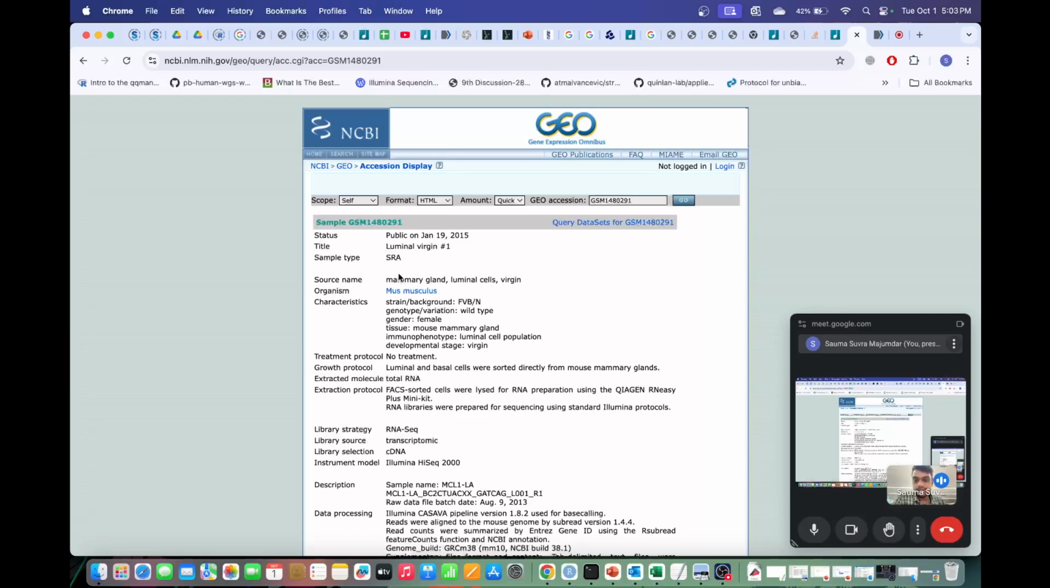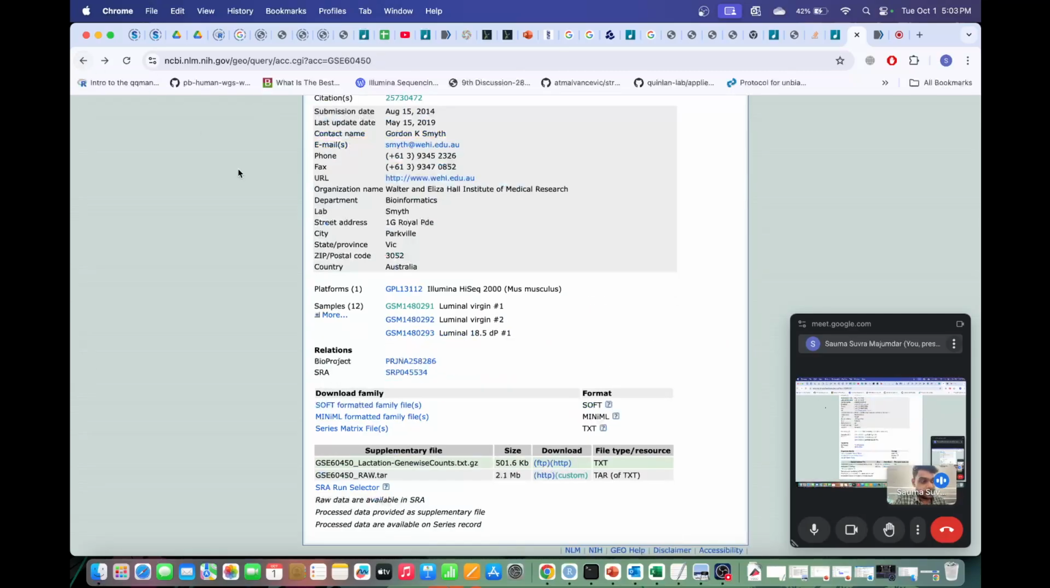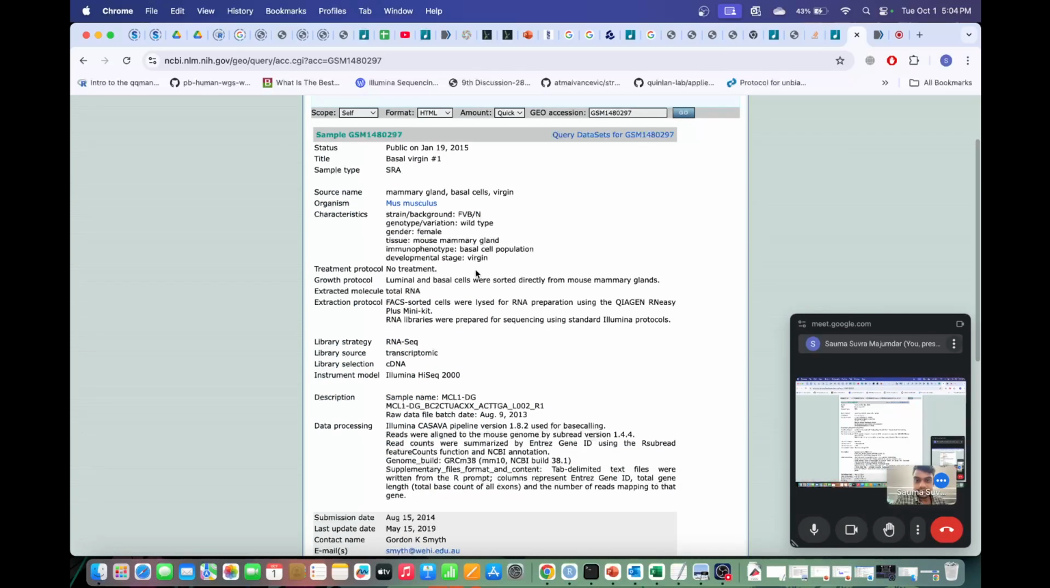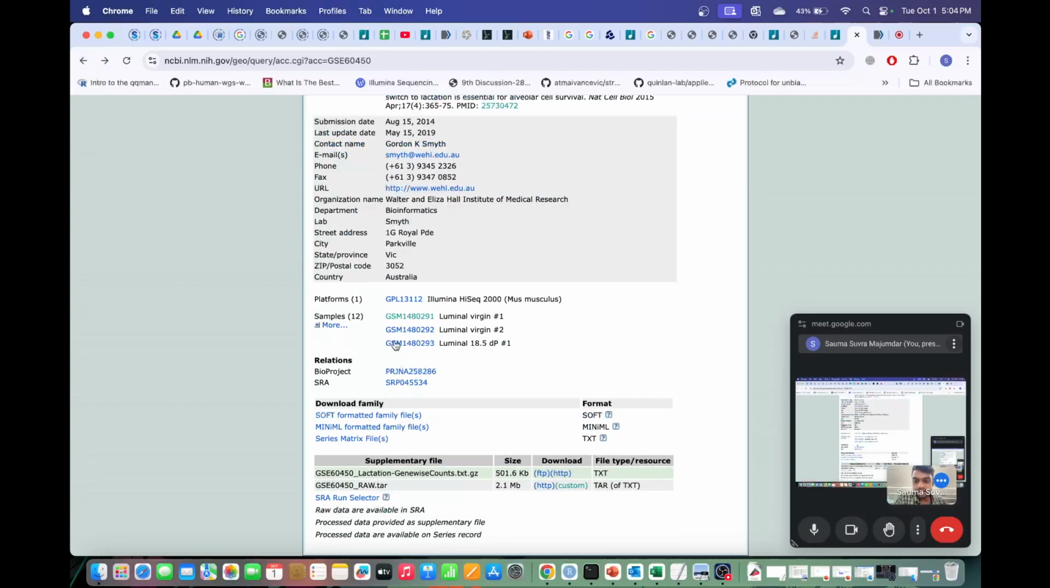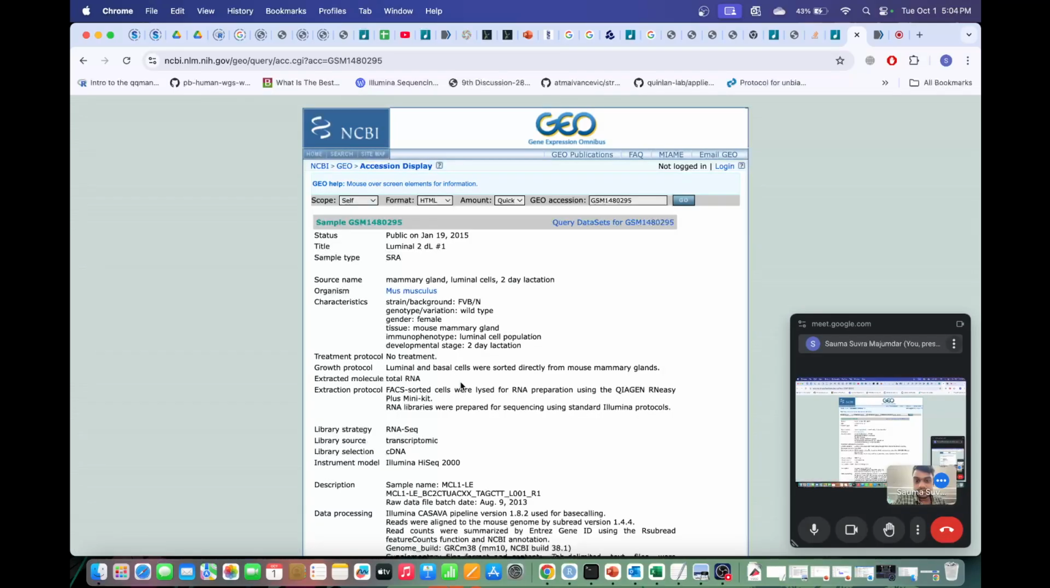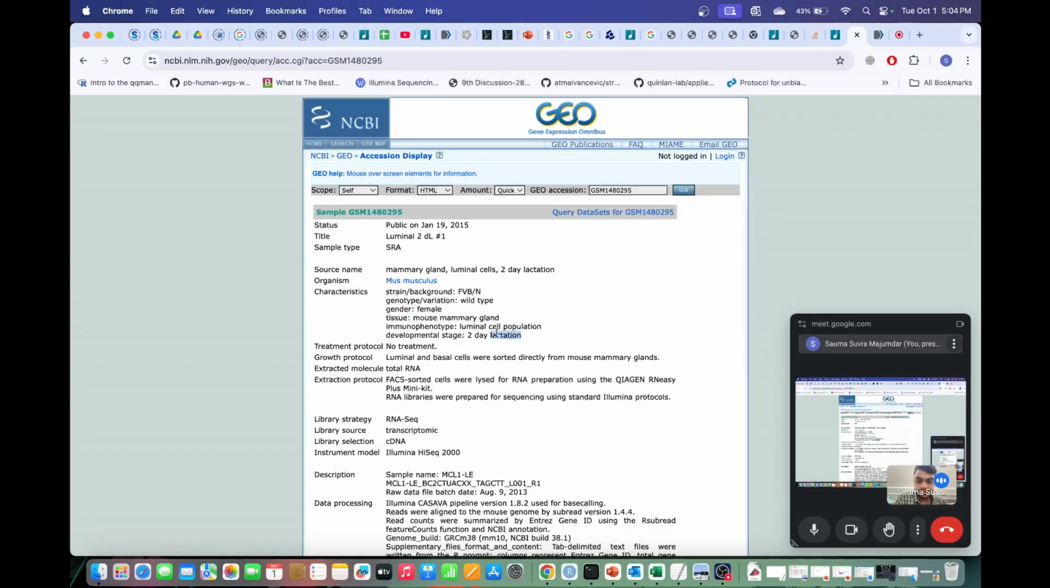So this is a luminal virgin sample of the mammary gland. It's a wild type sample. It's mouse mammary gland tissue, and it's in the virgin developmental stage. All the information you need for each of the samples is given here. For example, this one is a virgin basal cell population, and this one is the lactating day two developmental stage of the luminal cell population.